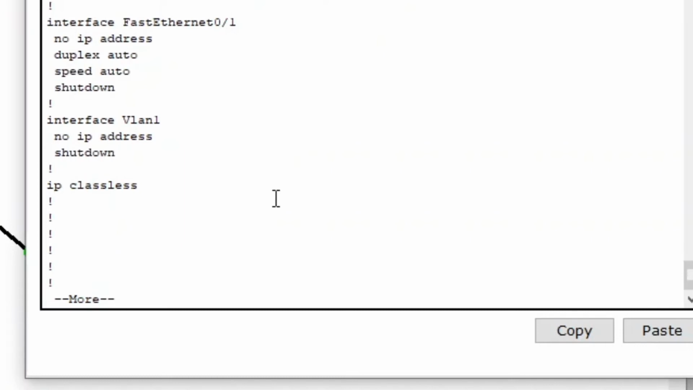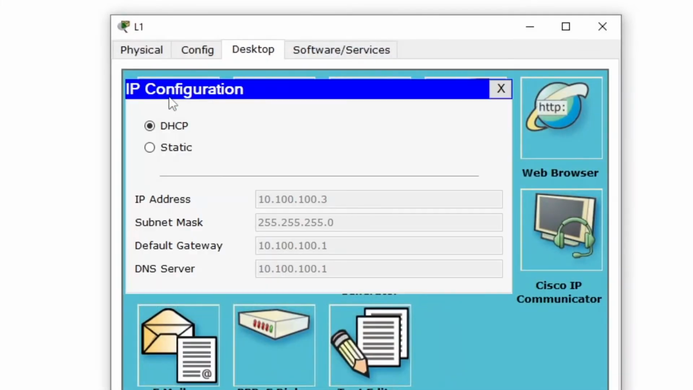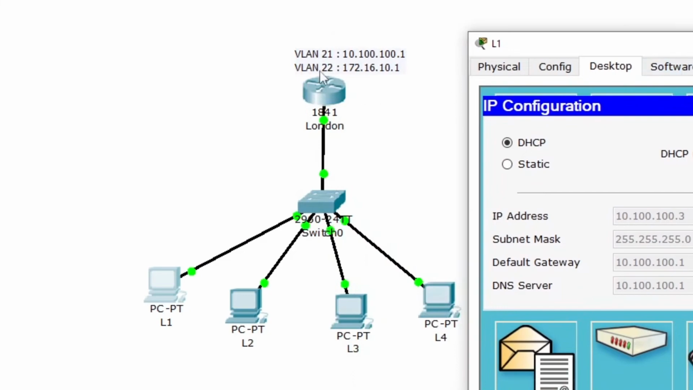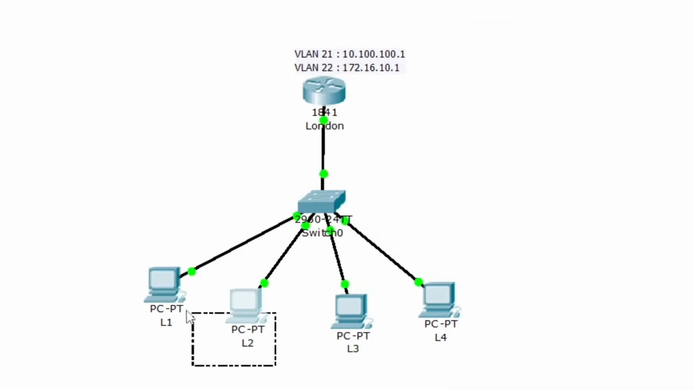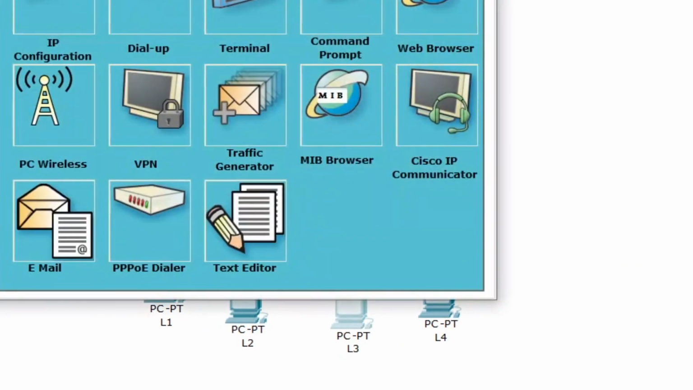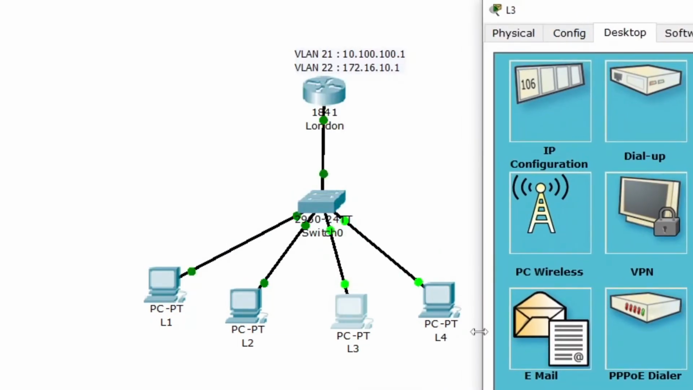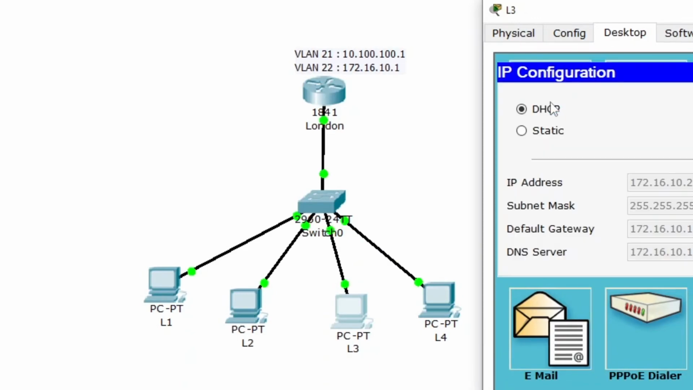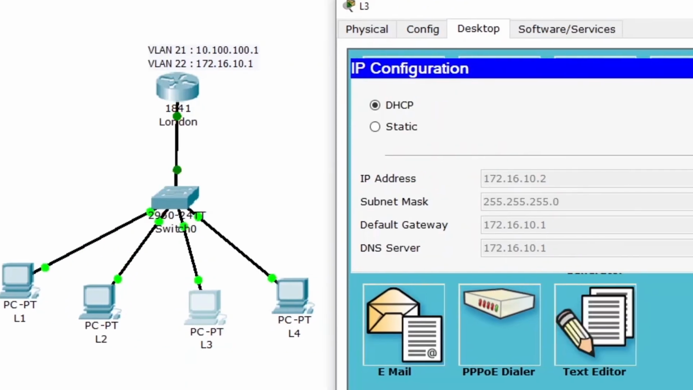Okay, so now I'm going to go to the PC and see. Now you can see it's getting the IP address, which is 10.100.100.3, from VLAN 21, because these two PCs are in VLAN 21, and another PC is in VLAN 22. So it should be showing an IP address in the 172.16 series. So there you go, you can see the IP address.